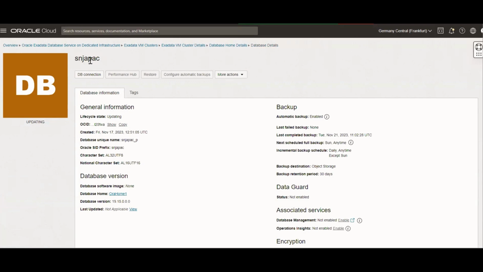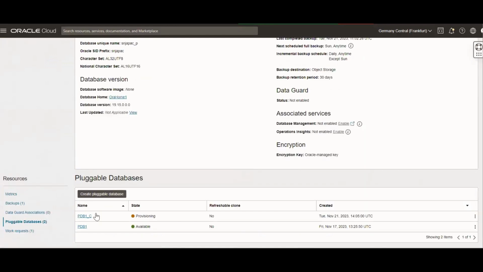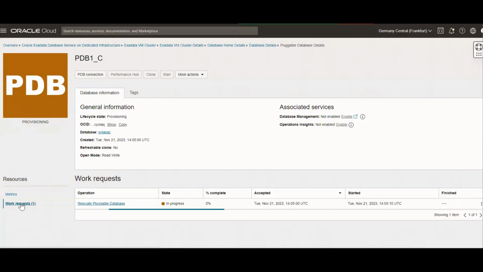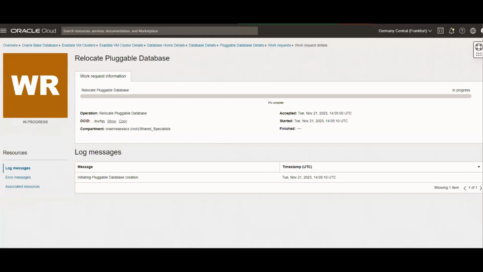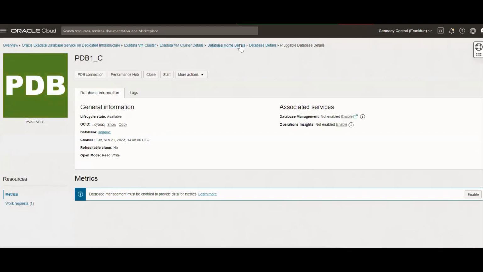Okay, so as you can see, we are creating this in a different CDB. Okay, and PDB1_clone is being provisioned. PDB relocate has been successfully completed. So as mentioned earlier, once relocated, the PDB will be open in read-write on the destination.